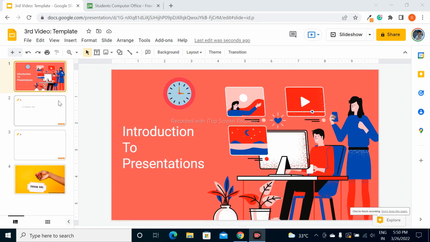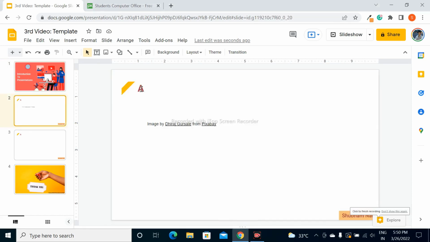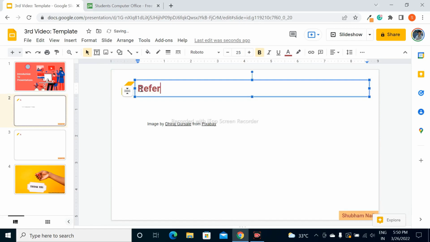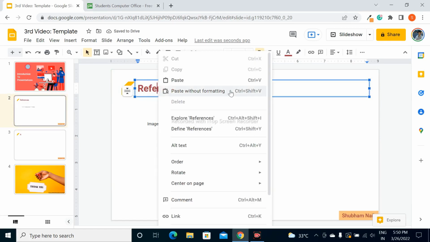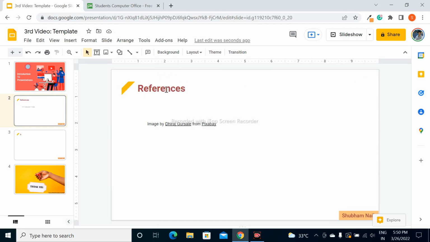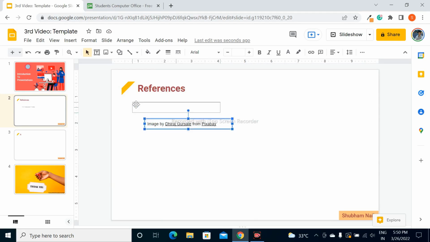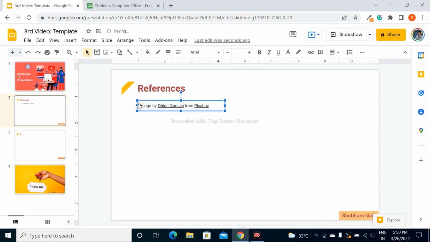I would also want to create a reference slide where we are adding all the references, or say things like the image was picked up from a certain site and was clicked by a certain person. All these attributions we have to record in our presentations. So I have modified the heading here. I'll just write a description here for this particular attribution.